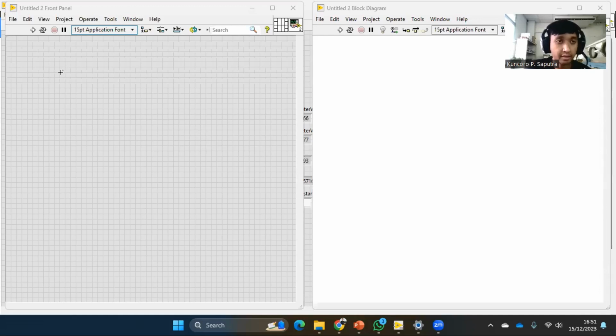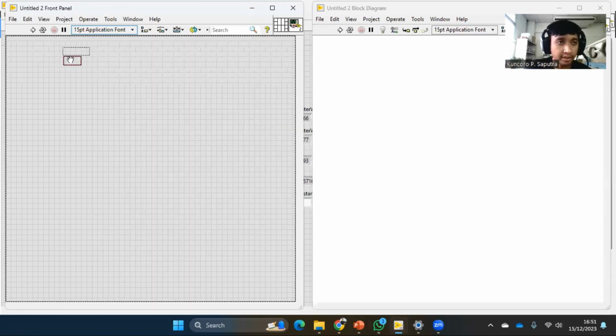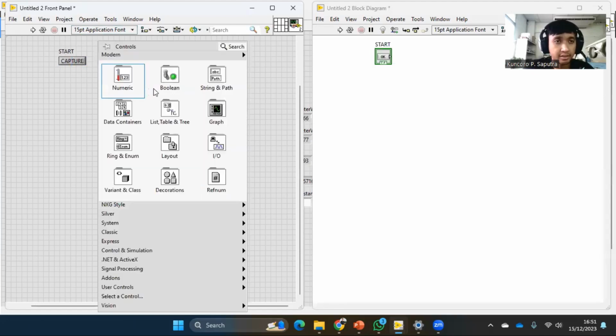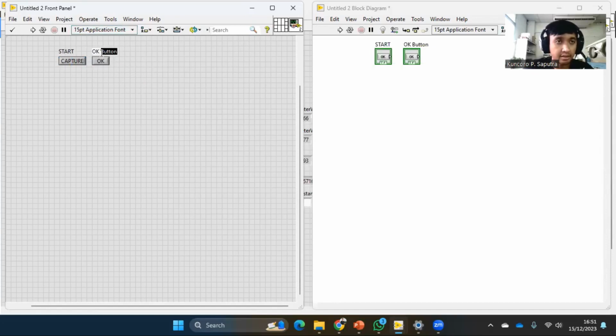Now we should prepare the OK button, and we can change the name to start, and this is for capture. We need one more OK button, and this button is for calibrate. So I change the name to calibrate here.